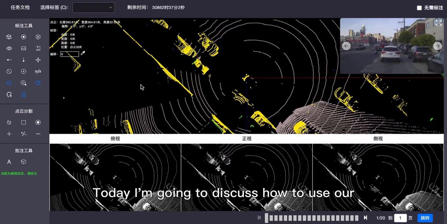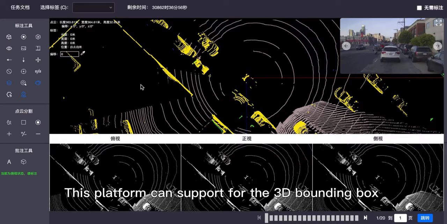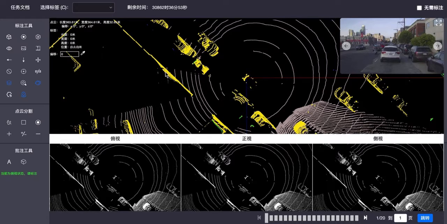Today, I'm going to discuss how to use our CloudPoint annotation platform. This platform can support the 3D bounding box and also the cloud segmentation. I will show the 3D bounding box first.